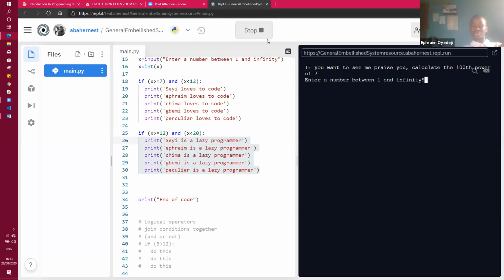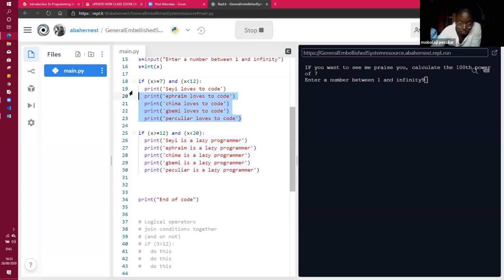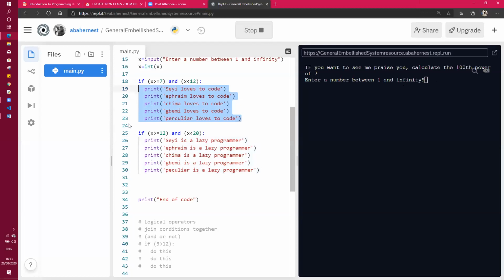So at this point in time, our code has run, and we are entering 9. And we notice that the 9 we entered is between 7 and 12. So because 9 is between 7 and 12, this code is going to run from line 19 to line 23.